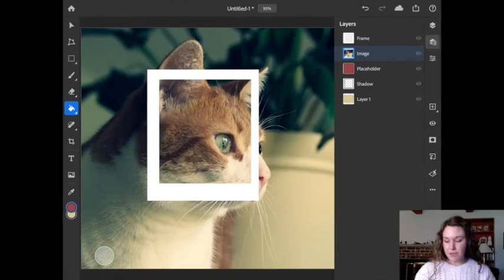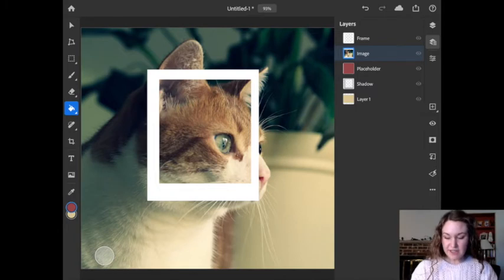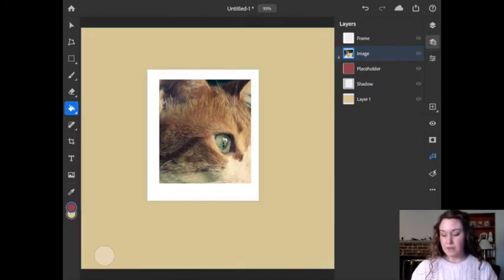Using my options along the right hand side, I'm going to make sure that my image layer is selected, and I'm going to choose the clipping mask button. What this does is it trims all the other information so that my image is inside my placeholder. It doesn't get rid of this information, it just hides it.